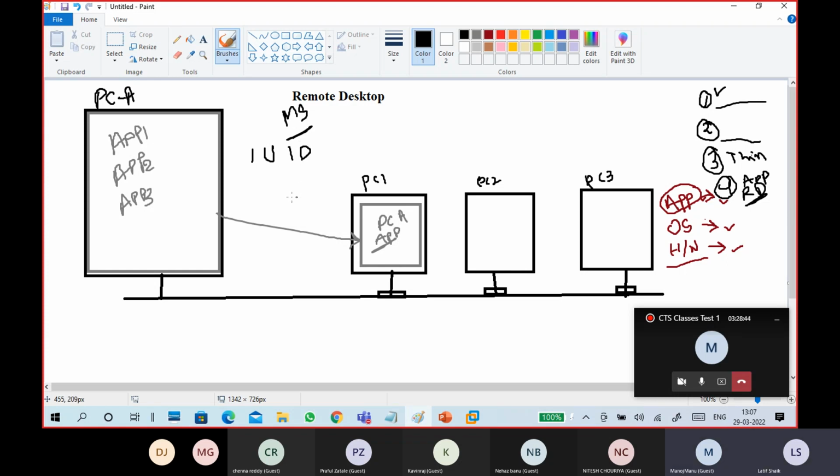Means I log in with user one. You should log in with user one. So when you log in with user one on PC one, what happened? It logged out automatically. It logs out from here. Parallelly, you can't log in.